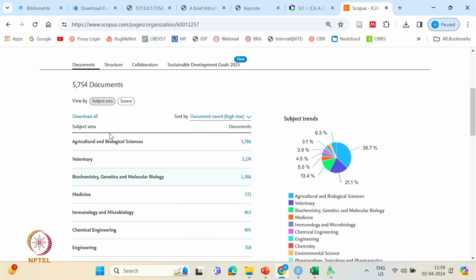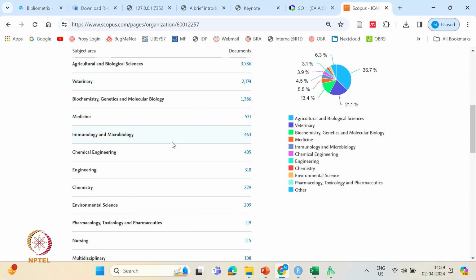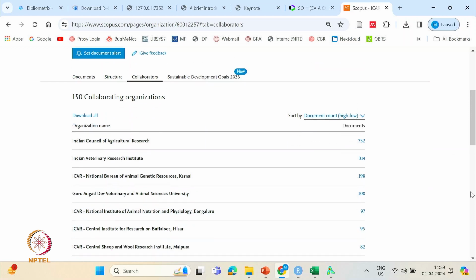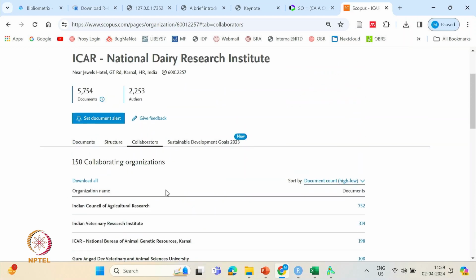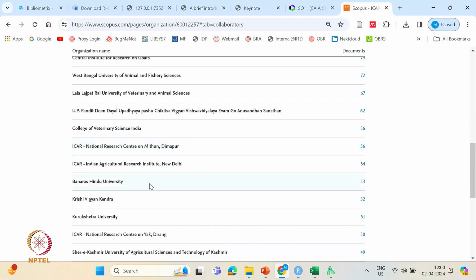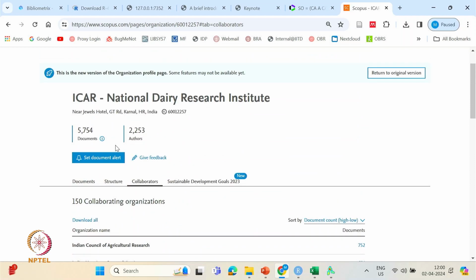You can also see in this quick Scopus overview the documents by the different research areas, graphically presented here. You can see the organizations that the National Dairy Research Institute has collaborated with, a number of other research organizations in India and internationally. Now let's go with downloading this data for the analysis. We can click here.